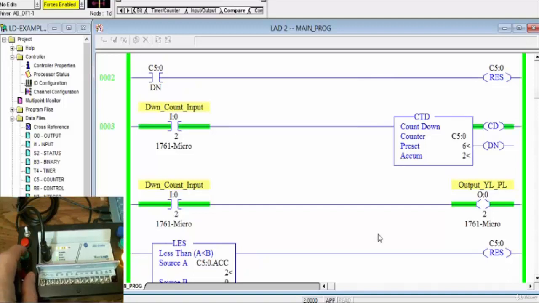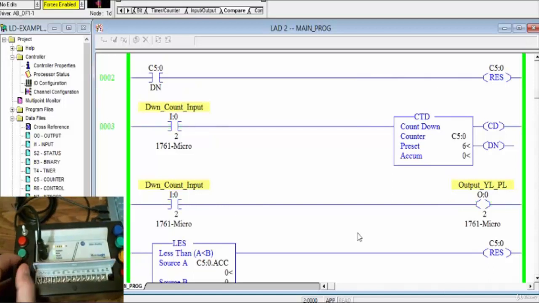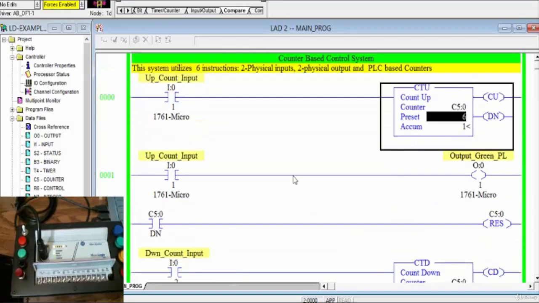We can count up. It will actually count up, and it can also count down, right? And stays at 0. No matter if we want to count more, it's not going to count less than 0 because that's the way it's supposed to do. It's not going to count more than 6. It recycles itself, and that's what you want. So this is a counter-based control system.